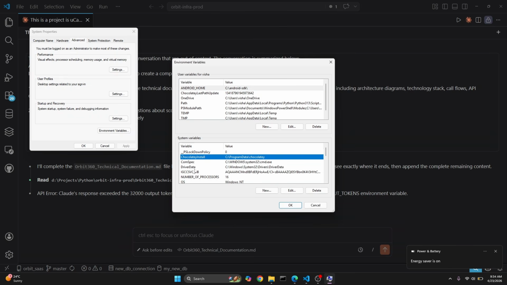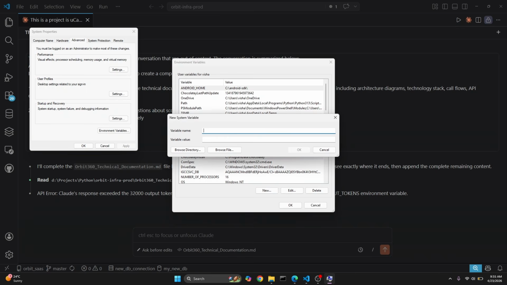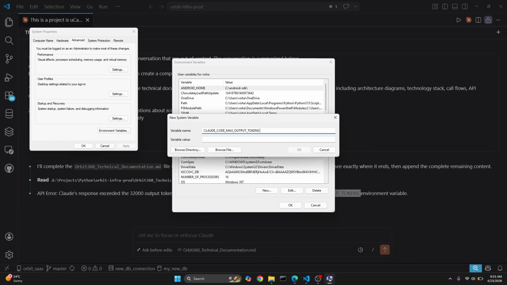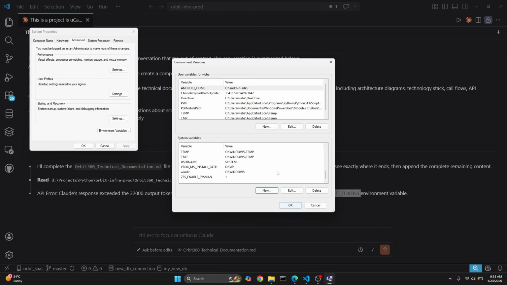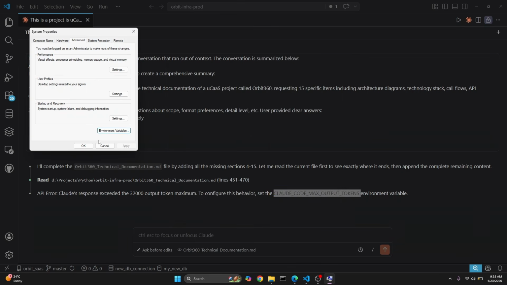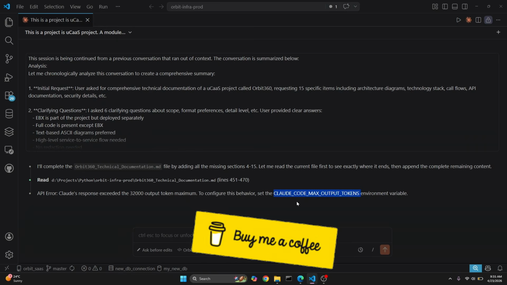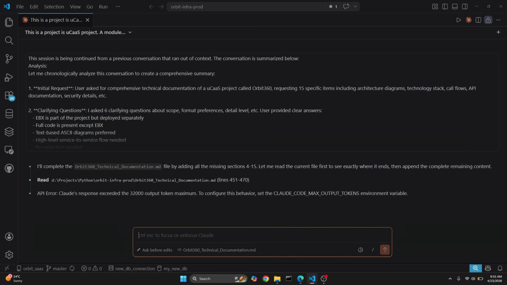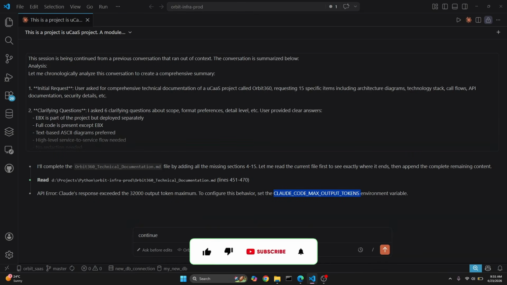Just click on new and then copy this name here, go back, paste the variable name, and enter your increased value, that is 64,000, and just click on OK. And now you have created an environment variable that is permanent, and now you don't have to set anything in terminal and command prompt. You just need to close your terminal or your IDE and then ask Claude to continue, and it will take the increased value of Claude Code max output tokens.